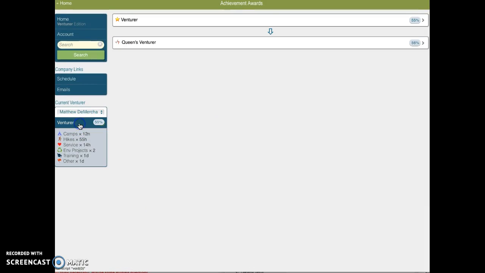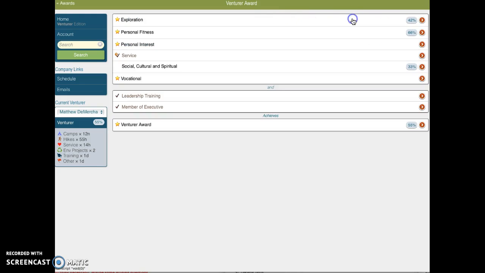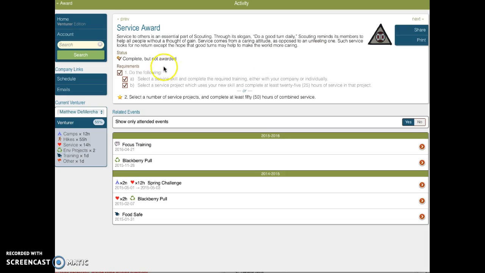If we click on this link over here, the Ventura link, it will show that Matthew's 55% done this requirement and 56% done the other. We can now go on and see this one here under service. He has a check mark and an exclamation mark. If we click on that one, we can see it's complete but not awarded.